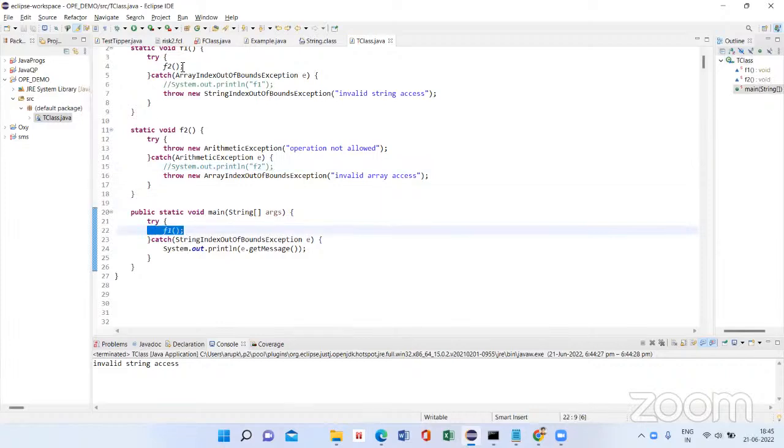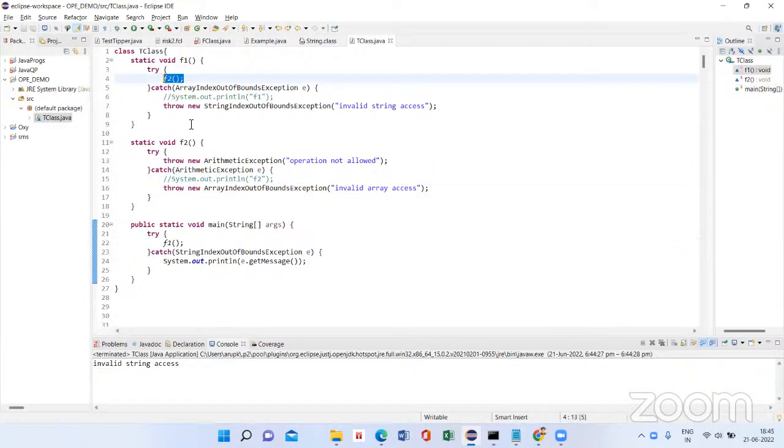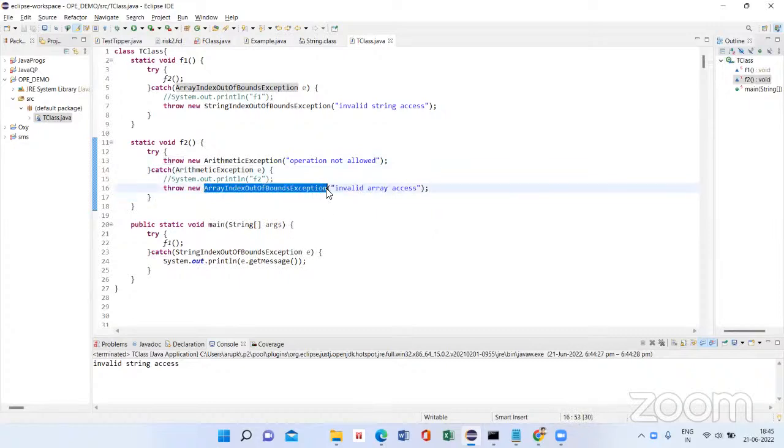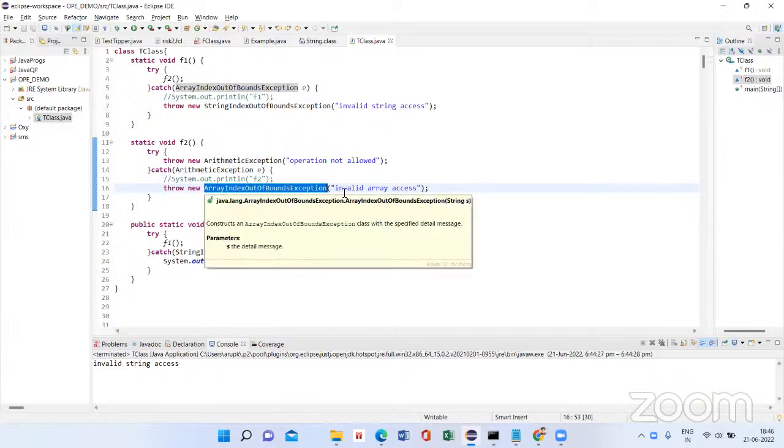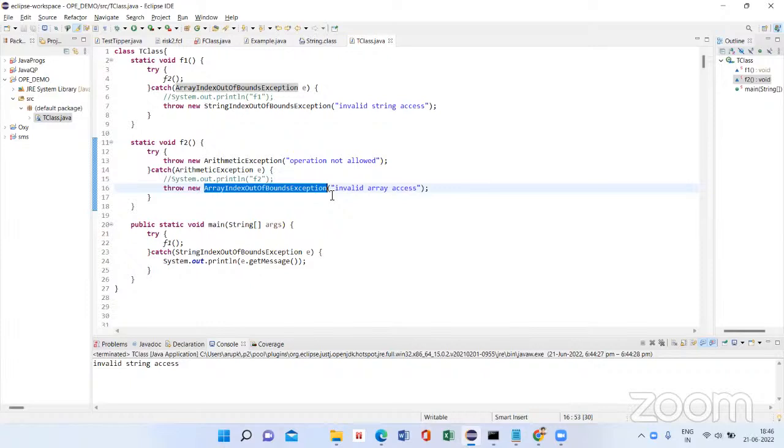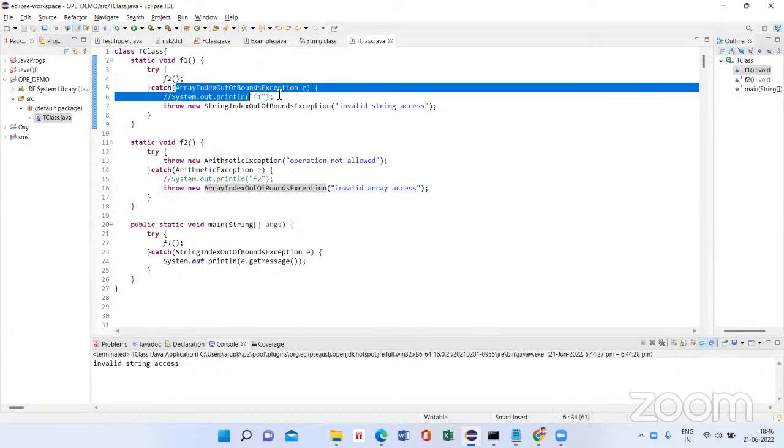I'm calling f1. Then f1 calls f2. It is in f2 that this arithmetic exception is fired, which is caught over here. But I'm throwing a new exception from the catch block, that's array index out of bound. So who will handle this exception? If it is not handled, it will be forwarded to the caller, right? It comes back to the caller. In the caller, I can handle the array index out of bound.